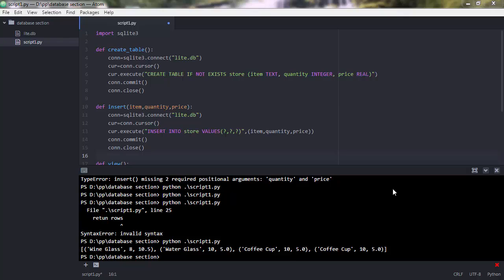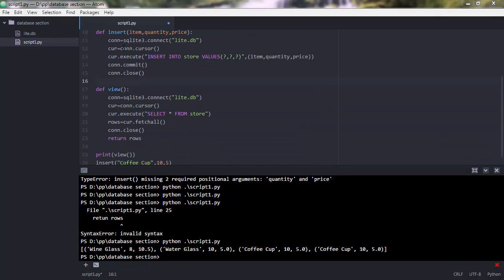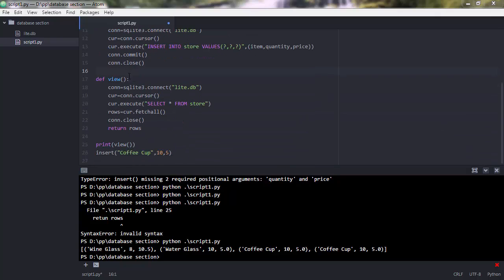So, in the previous lecture, I introduced you to the SQLite 3 library, and I showed you how to create a table in your SQLite database, how to insert data in your database, and how to select data and view them in Python. So we have these four rows in our database table. And in this lecture, I'll quickly show you how to delete and update data from your table.